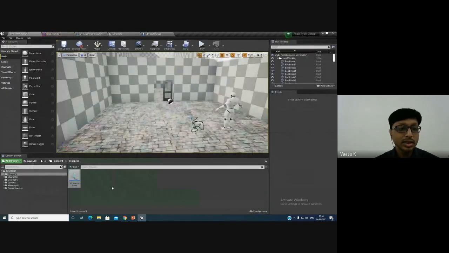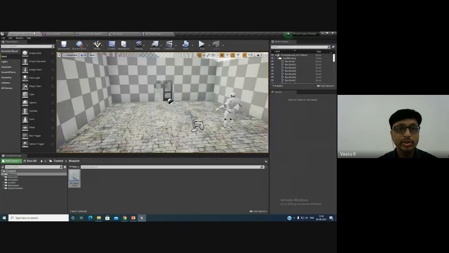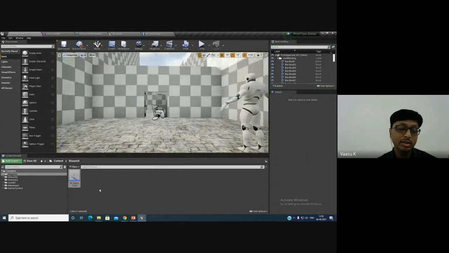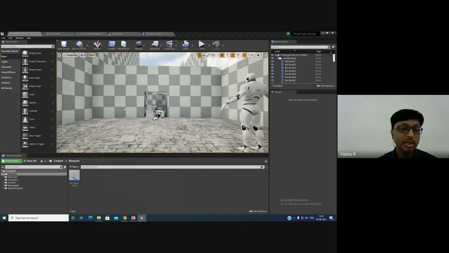Okay, so let's call the character here. If I play, I've just created my character here, so let's play. Still I'm getting the default camera. I want to use this character as the main player. For that we right click, create a blueprint class, and use the game mode base. Let's call it GMB, game mode base underscore Dr Chad, or just call it prototype.